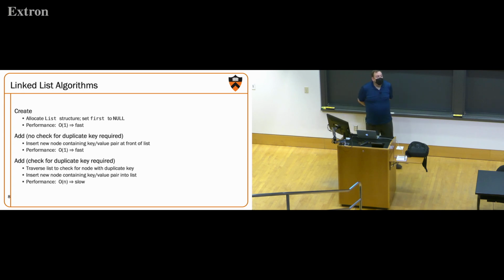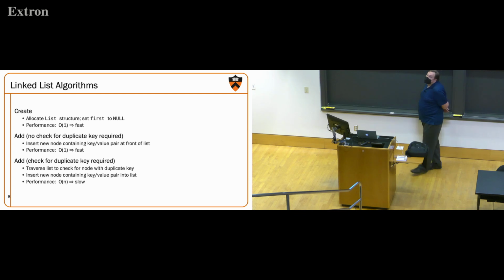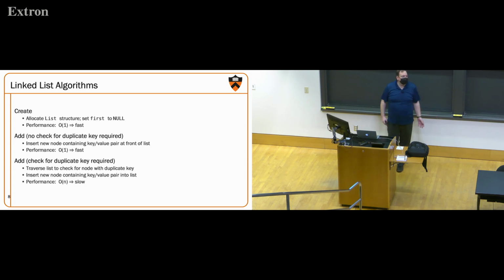What if we want to add a key value pair into our linked list, but our specification is that we don't need to check for duplicate keys? Well, then there's a very simple algorithm. We create a node and add it to the front of the linked list, and we don't care how long the rest of the list is, because we're never going to be walking down it. So it's just creating a node and doing some pointer manipulation. Pretty simple, constant time operation.